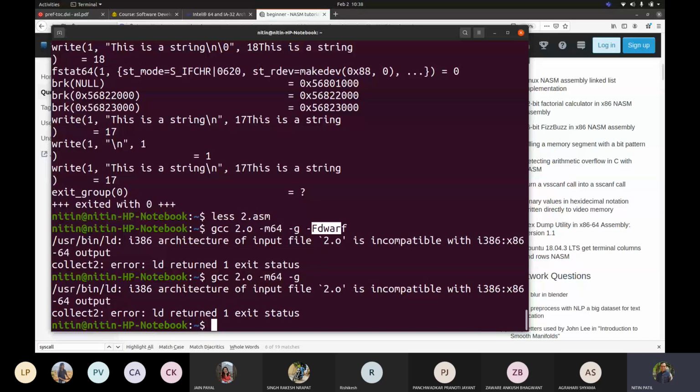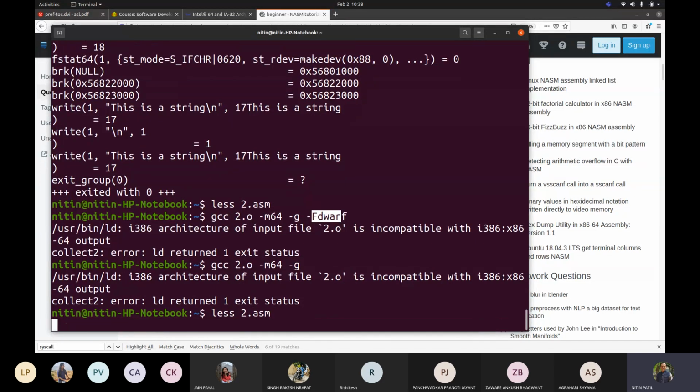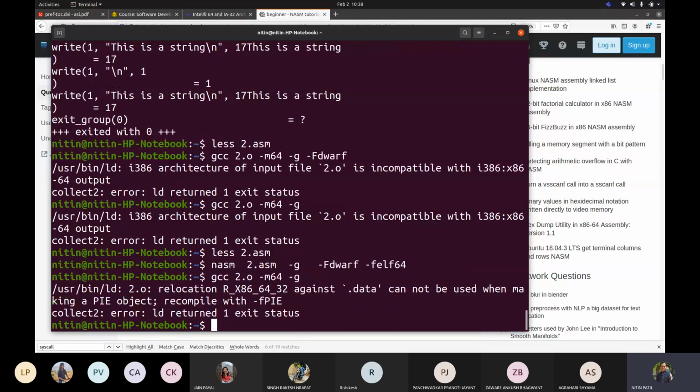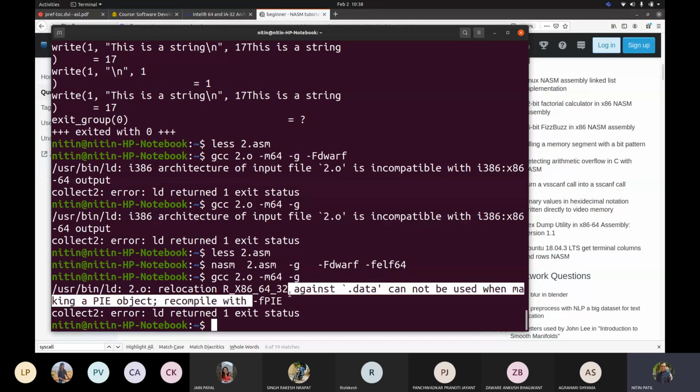So if I remove this, then ultimately my source code would probably get accepted. But again, if I open this code, 2.asm, this 2.o was created using the 32-bit file format. If I see here, I need to write 64 here, and when I do this and try to assemble, in this case it is talking about my data part.